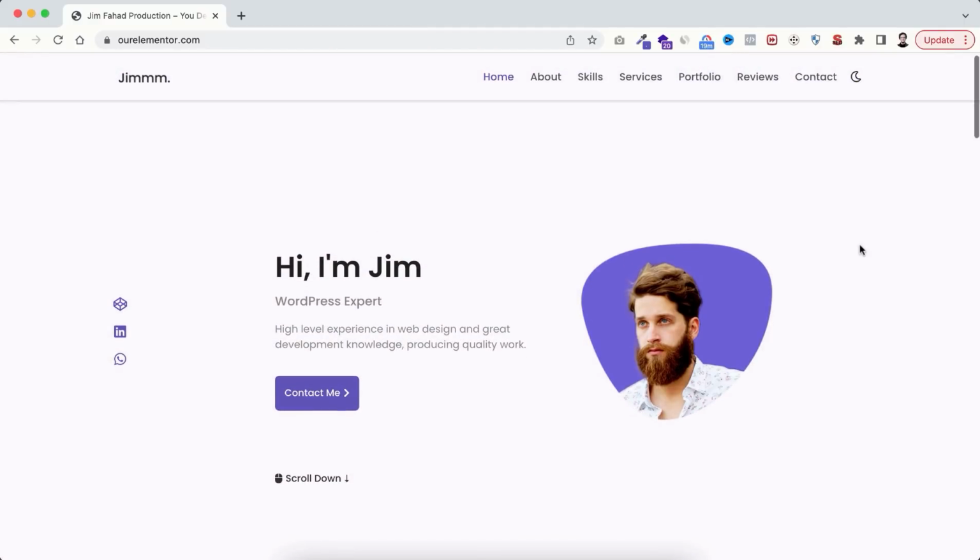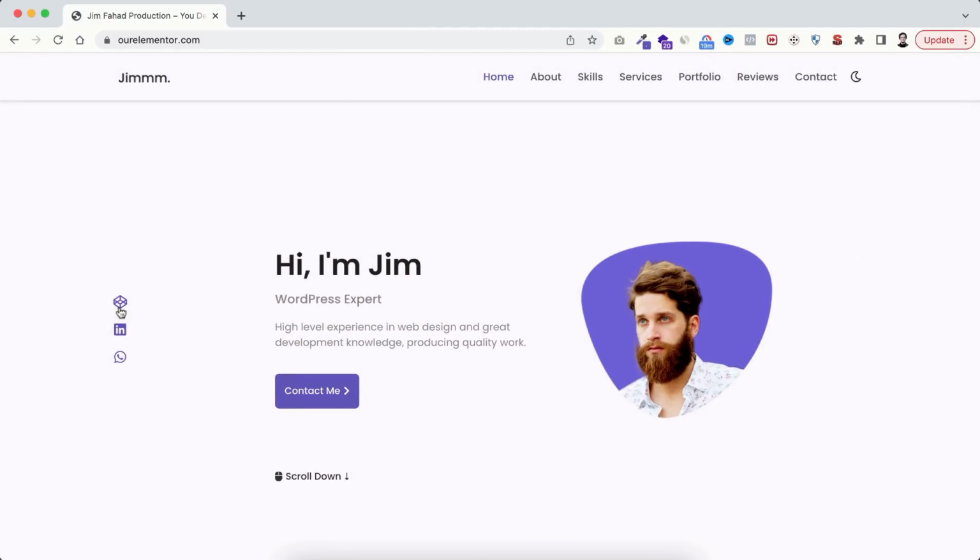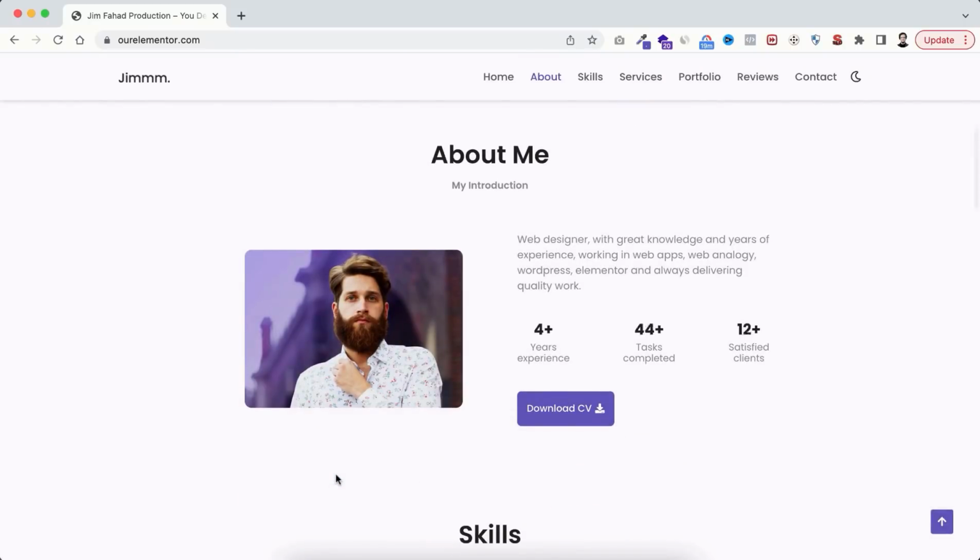Then how to create this beautiful banner area with vertical social icons, all these headings, text, button, and on the right side, you can put your picture within this type of blob shape. Then click on this scroll down, it will take you to the next section.